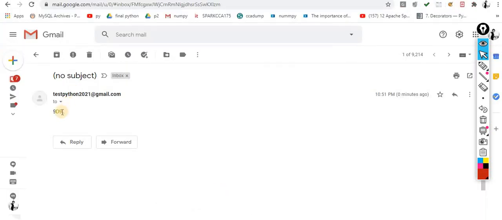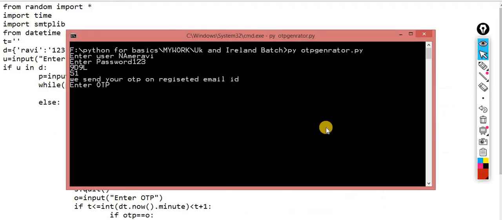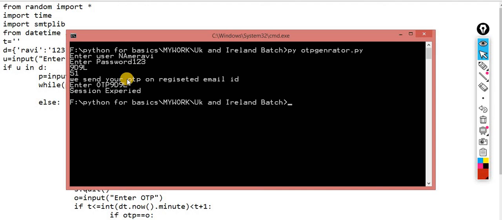Okay, expiring the session with 9D9L. First let's just try it, 9D9L. First I am showing you. Now the session expired, you can check it out. The session has been expired. Okay, one more time I am executing it.